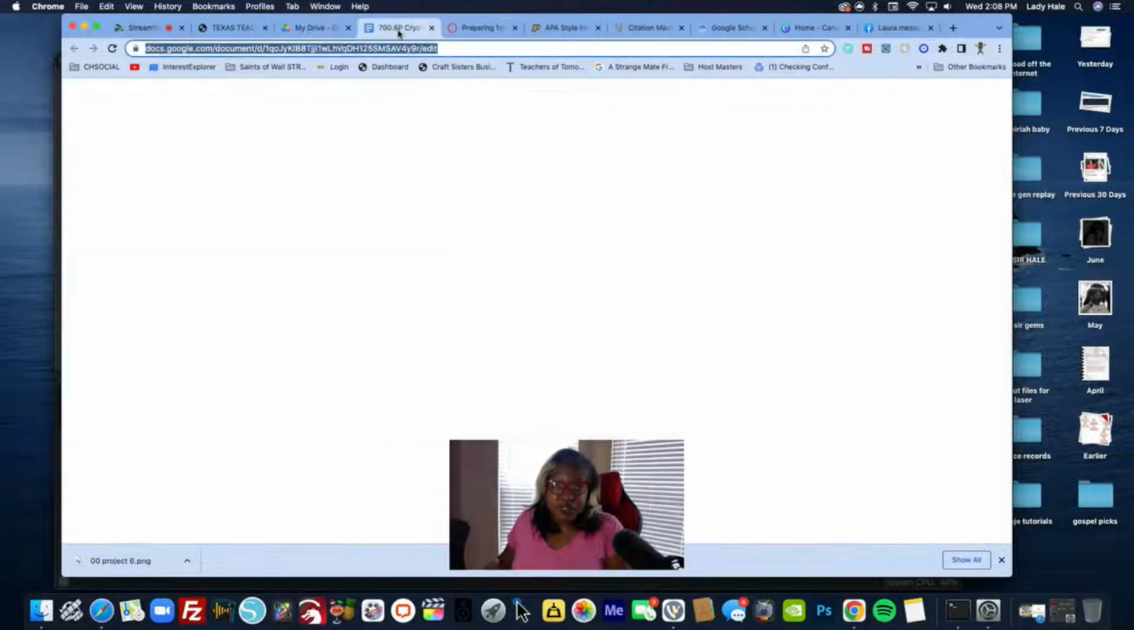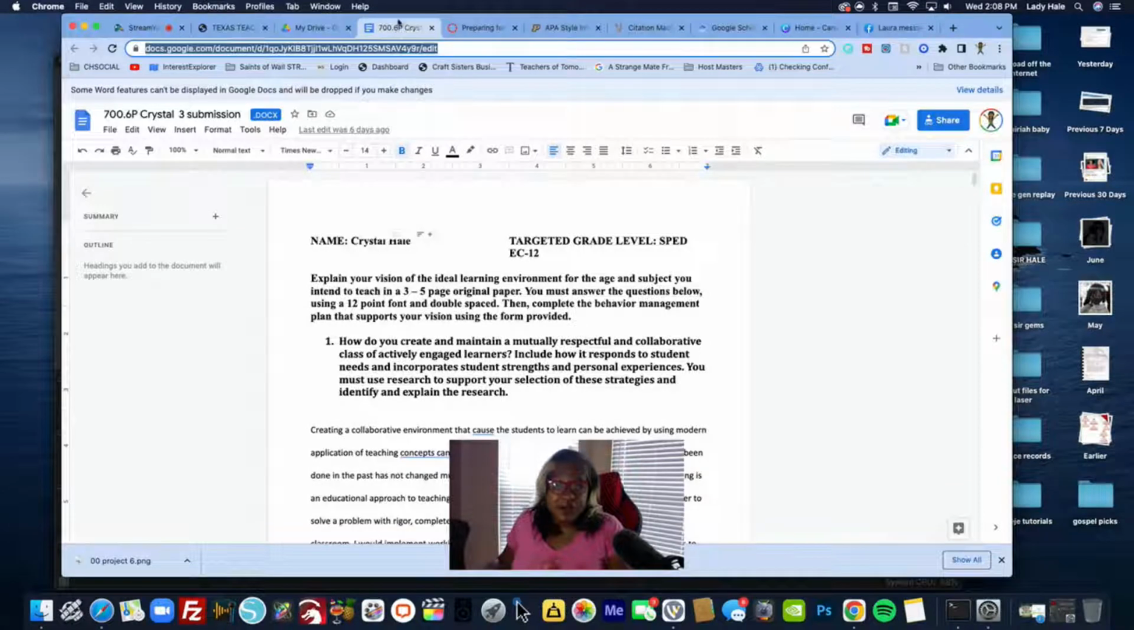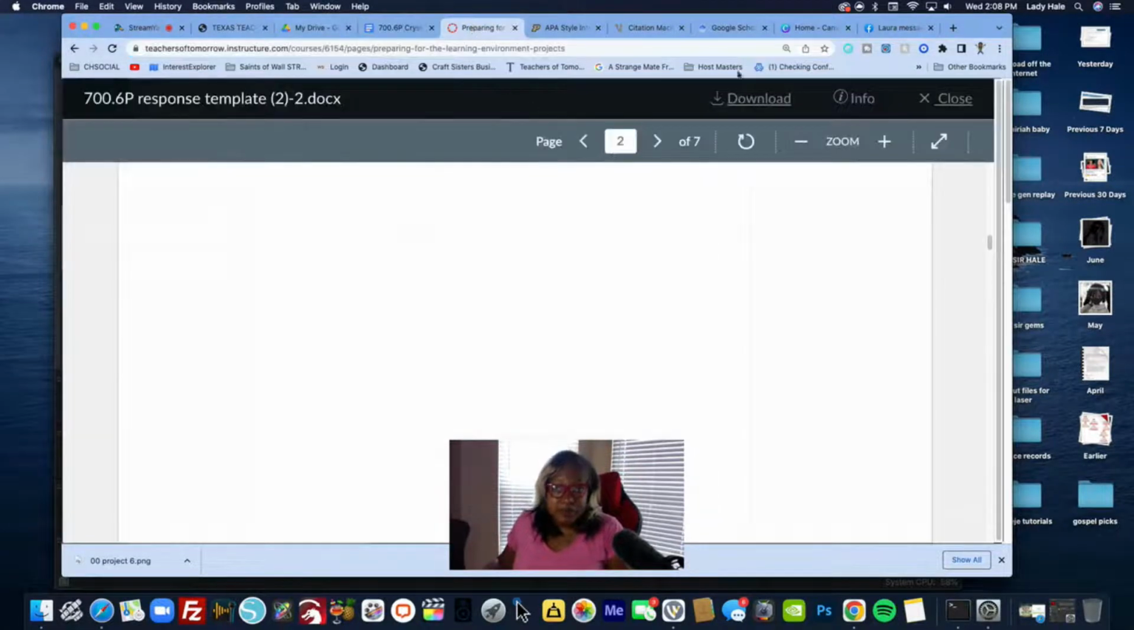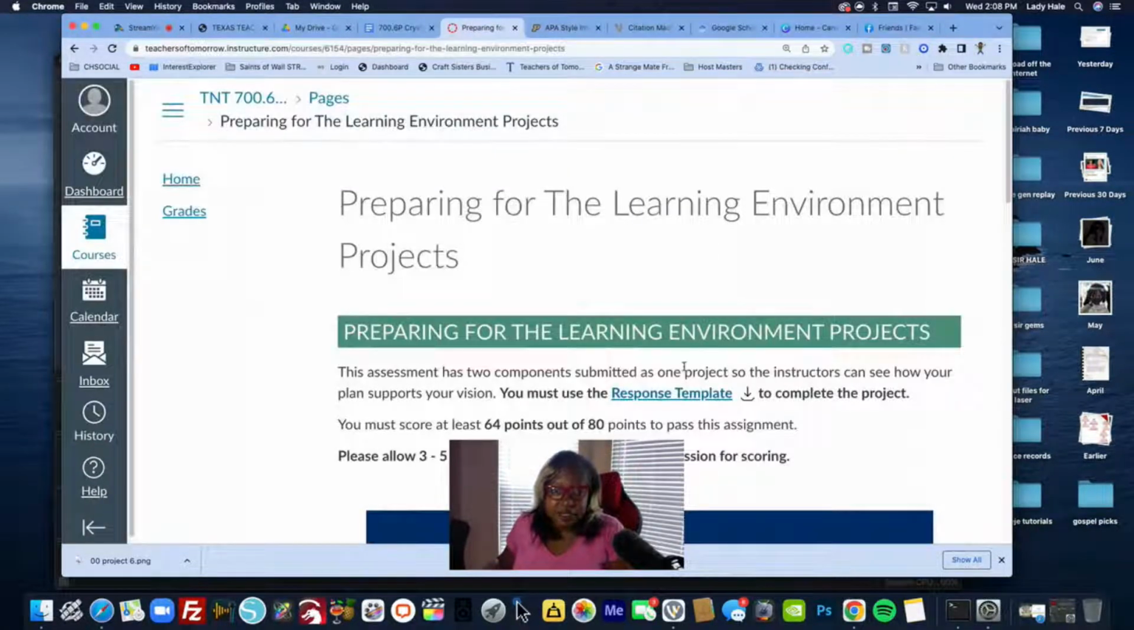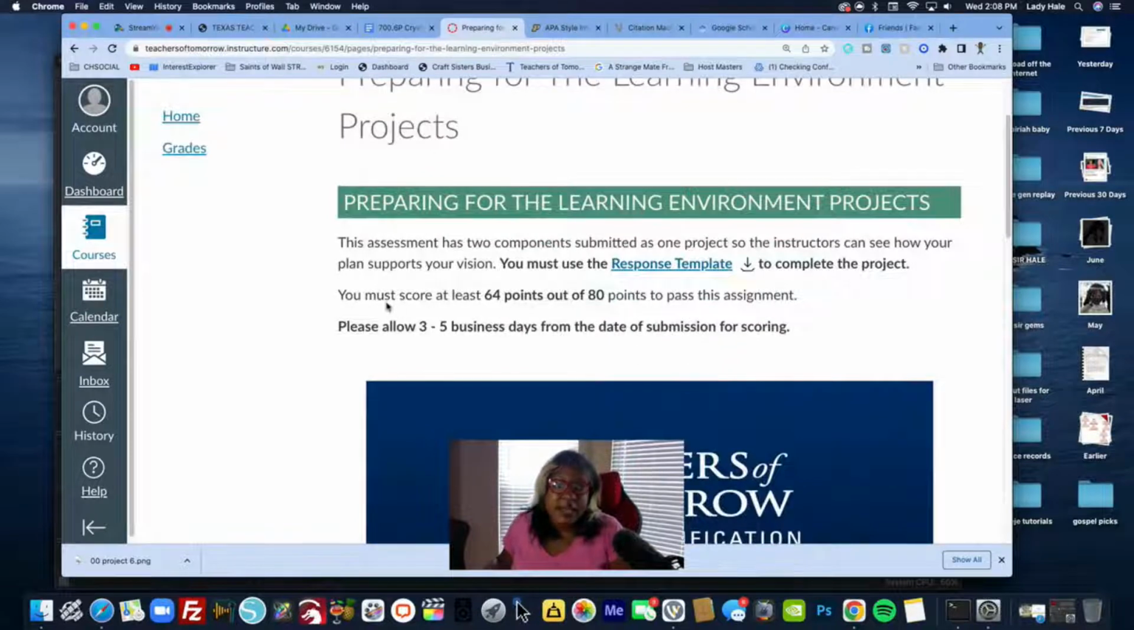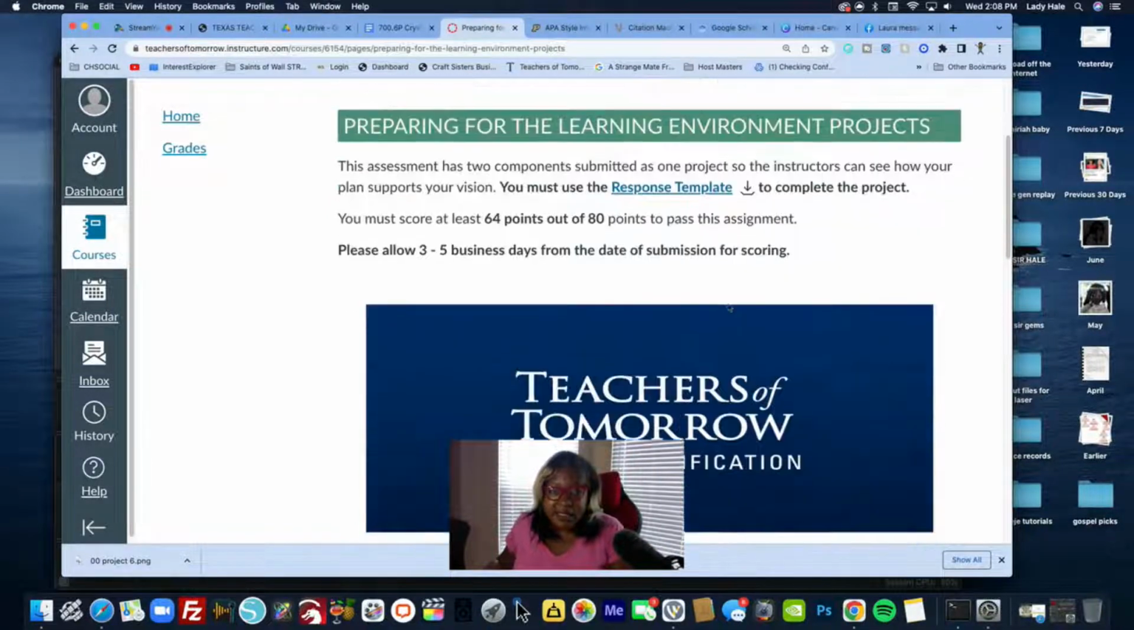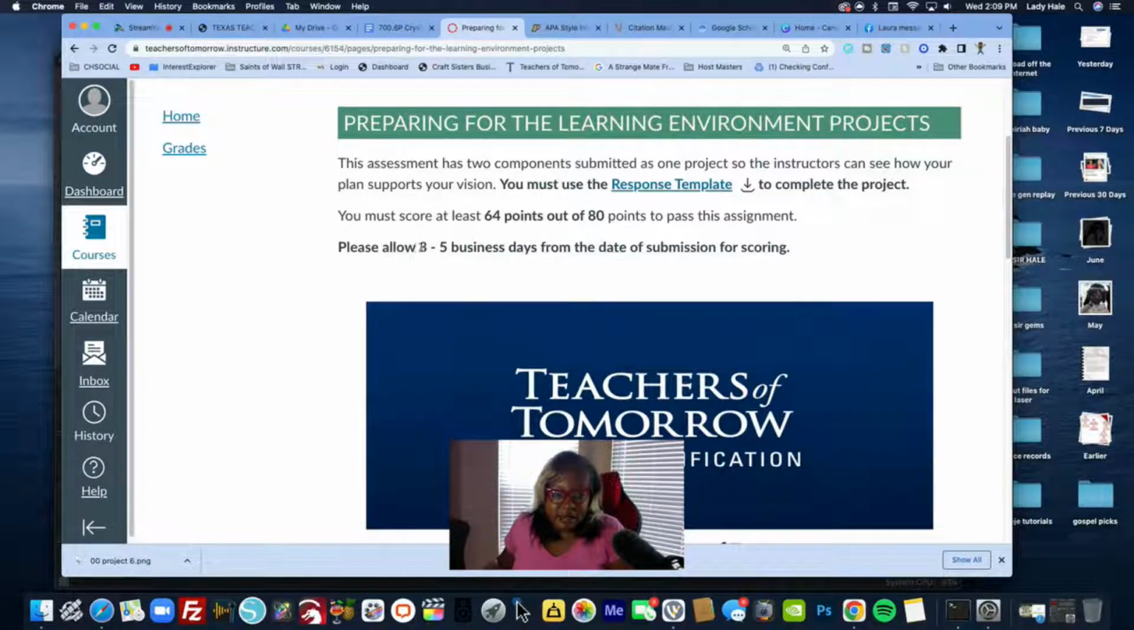So make sure, of course, you download that, and you're going to be able to open it up inside of a Word document. And it says you must score at least 64 points out of 80 to pass the assignment. And it says please allow 3 to 5 business days of submission for scoring. The 2 times I had to submit this, it took them 5 days each time.